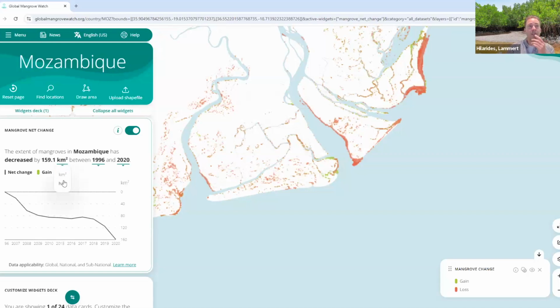And also you can see in Mozambique, a total area of almost 16,000 hectares was lost between 1996 and 2020. So that target area of 5,000 hectares seems to be quite realistic and sort of represents 30% of the total area lost.